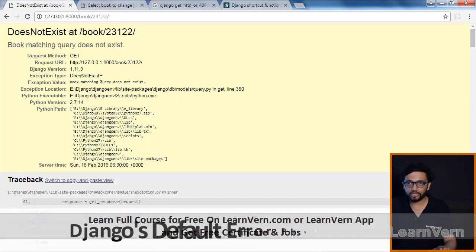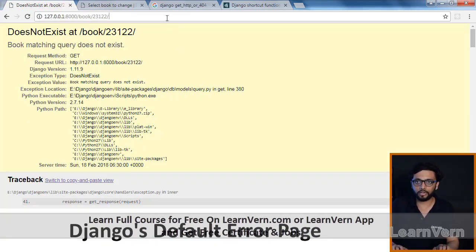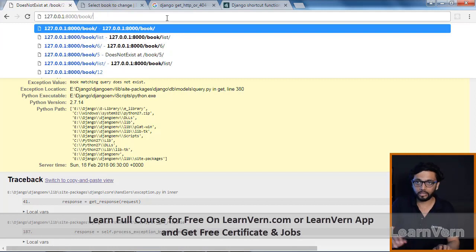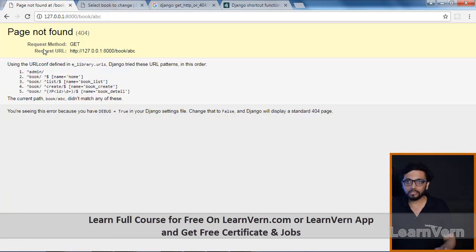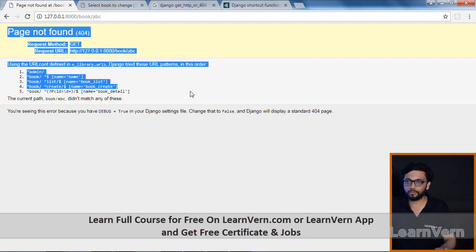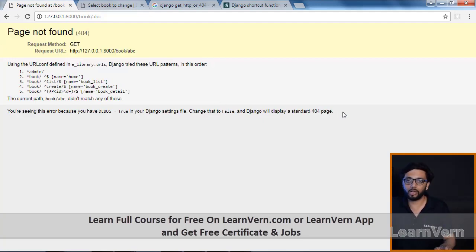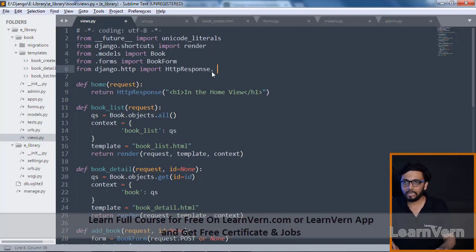Okay, so this is Django's default error page. If I write any URL, ABC, and yes, this is 404. This is Django's default error page. If Django will not find any specific URL in the urls.py, then it will give the page error. So how to use them? Let me see.